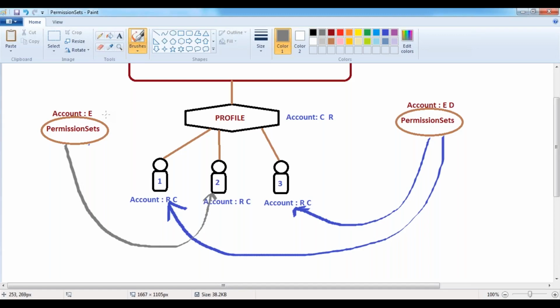That means the profile is only one. Whatever the common permissions, the basic level of permissions you want to grant, you can grant through the profile, and additional permissions you can grant through permission sets. Observe the scenario. All the users belong to the same profile, but additionally each and every user has some different permissions. User 1 and user 3 have edit and delete permission, and user 2 will have the edit permission. That possibility is available, depending upon your application requirement.